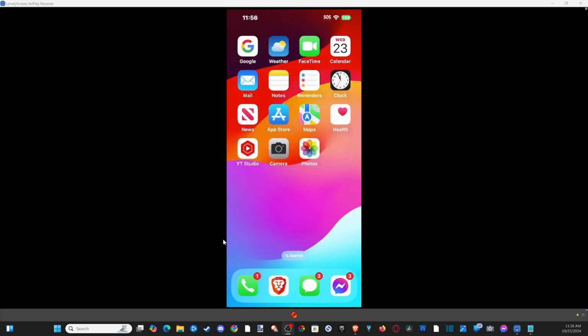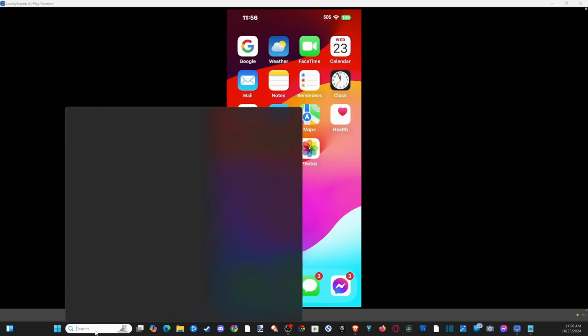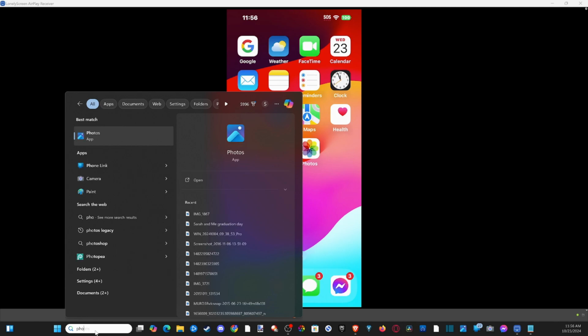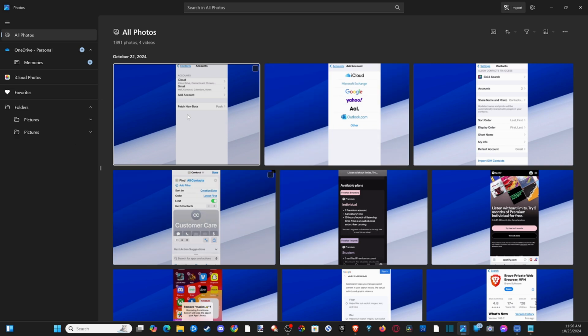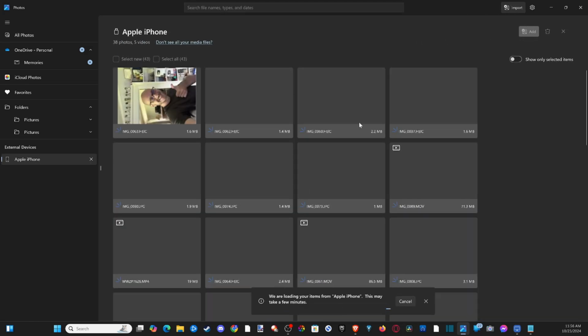So we're going to use the Photos application. So let's go to Search and go to Photos, and then select this application. And this is going to appear. So I get all my different photos on here. I'm going to go to the top right and go to Import, and then choose your Apple iPhone. And it should start showing all the different pictures you have on your iPhone.